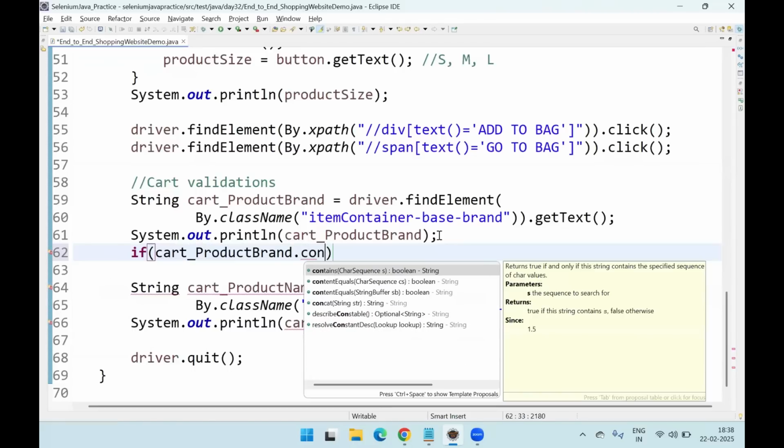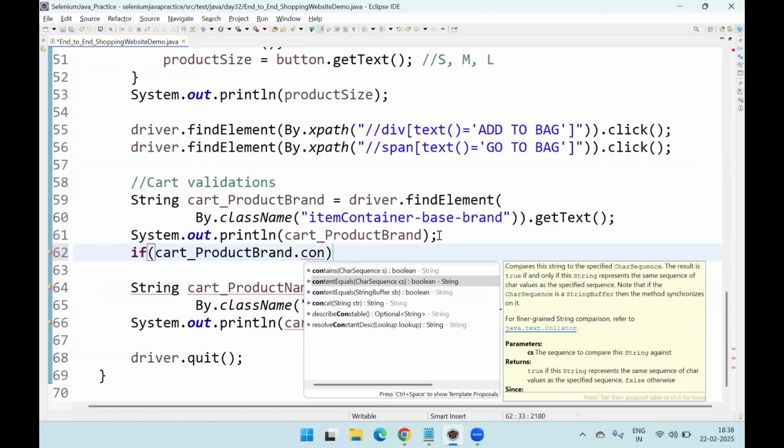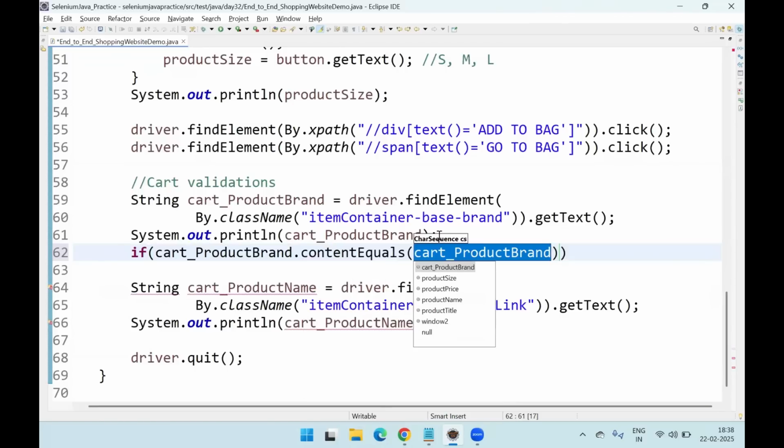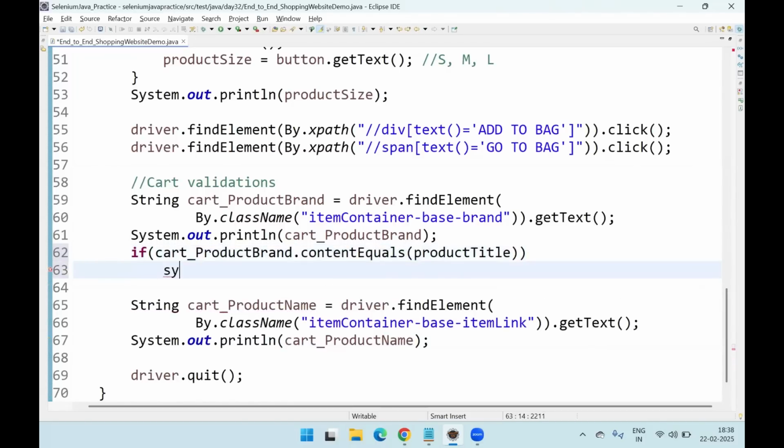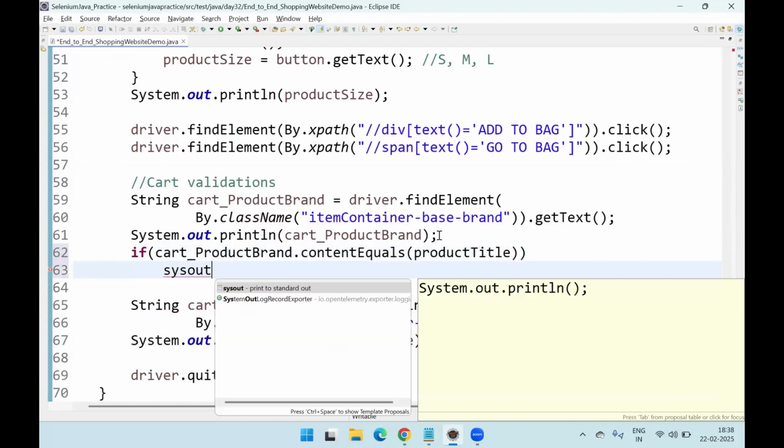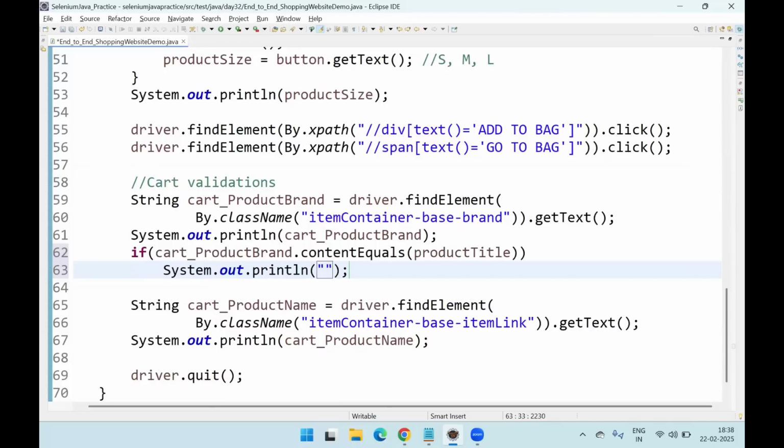product brand content equals. Or the equals method, we can use contains or content equals, anything we can use. So content equals I am using. I am going to compare it with the product title or the brand, whatever. So I am going to simply say sysout, control space, product brand information is matching. So test passed.